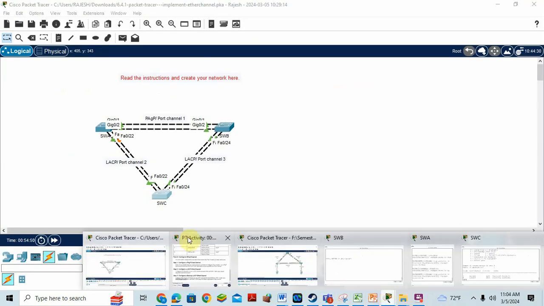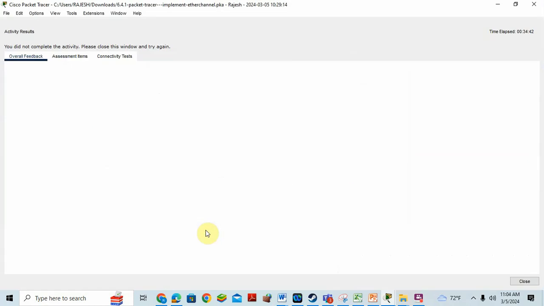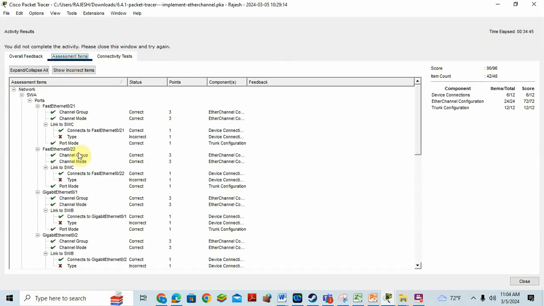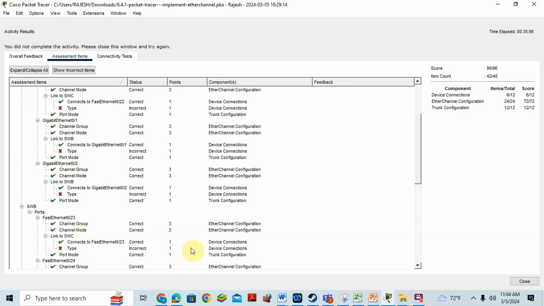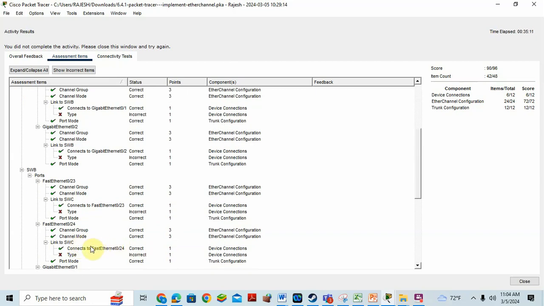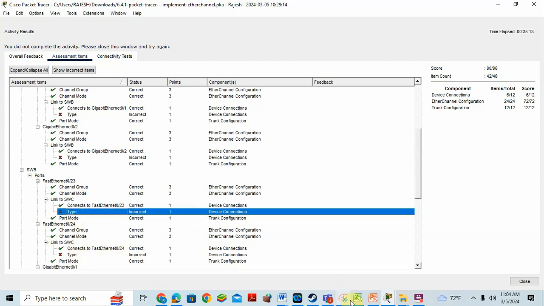So what I will do, I'll go back to the activity and check the result. Where is the error I made? Assessment items: incorrect device configuration. Where is it? SWA link to SWC. Type. What was the type? All the four types are included. Which port number? What is the type incorrect?